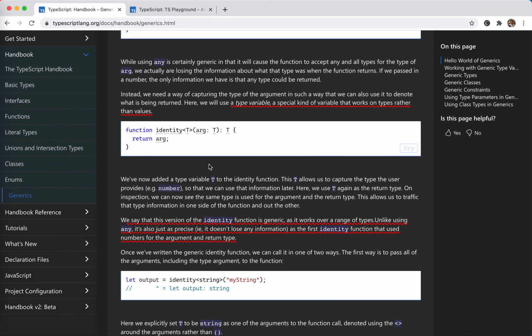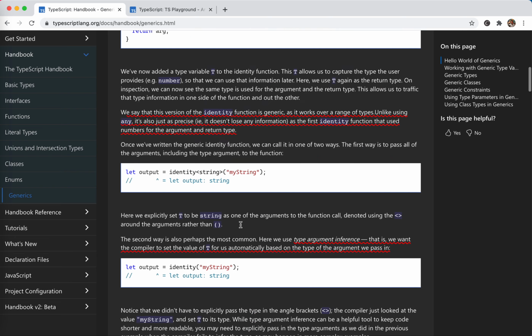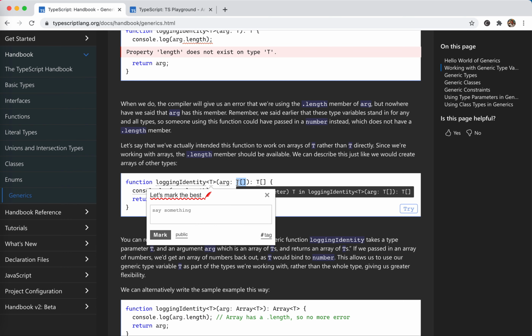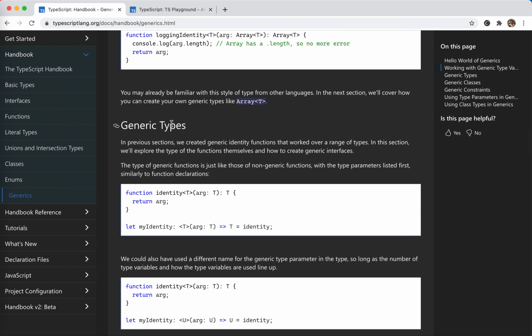So you just change it to the types with the length. This is array here. Okay, T. The argument is array of T and return array of T. Nothing special.